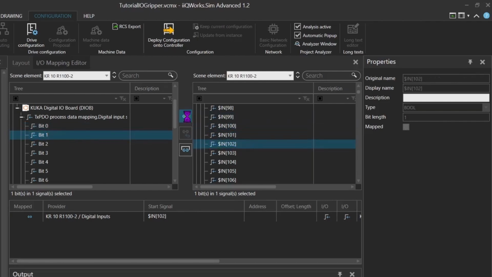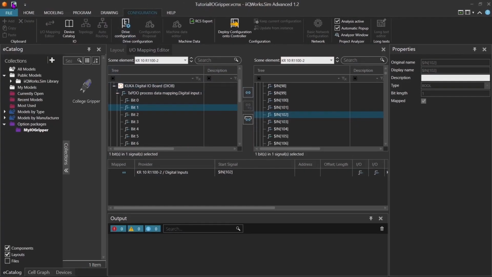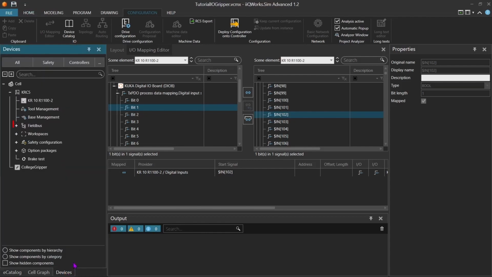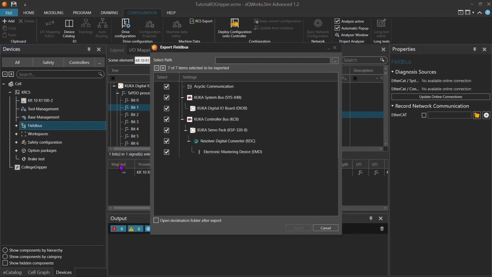Now save the project. Export the Partial Fieldbus project by right-clicking in the Devices tab on the KUKA system bus and Export Partial Project. Deselect the KUKA controller bus from the selection and save the partial project.